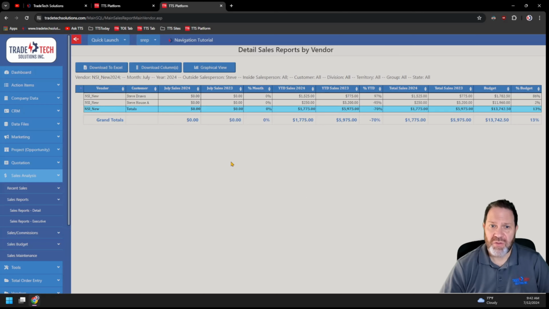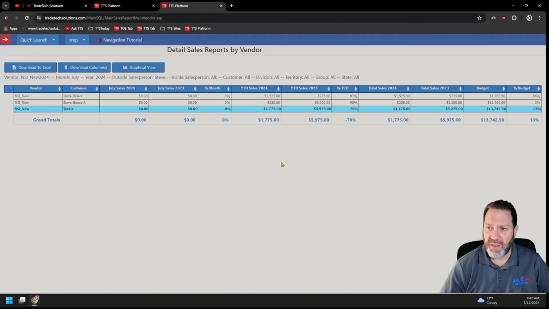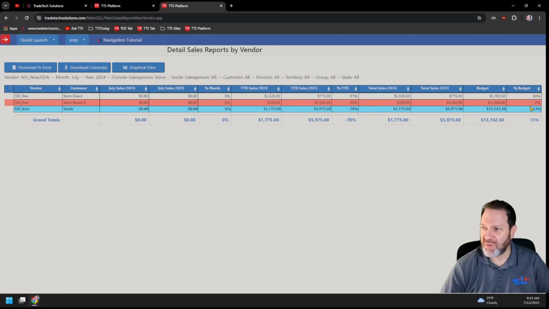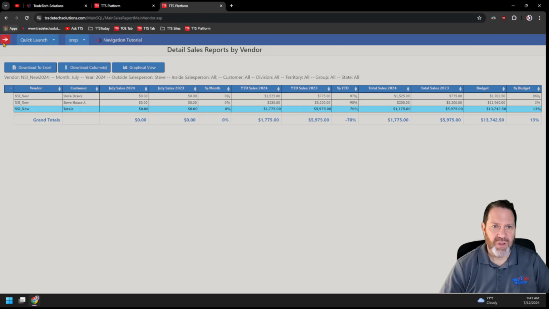So the report looks exactly the same. The main difference is going to be your last two columns. You have the budget dollar amount that we calculated using the previous screen and the percent budget. So based on a budget of $1,782 and current sales for 2024, it's telling us that we're 86% of the way to our budget versus Steve House A is only 2%. Okay, and it gives you a total.